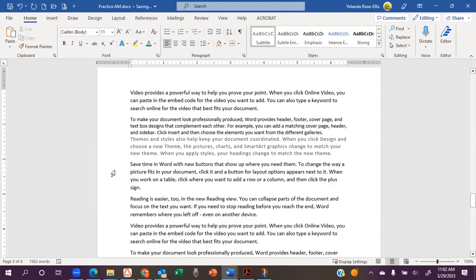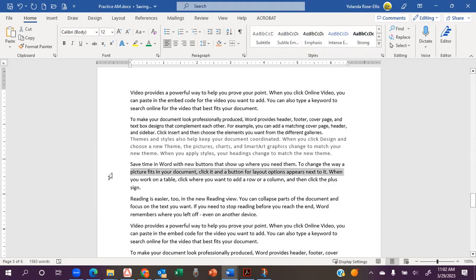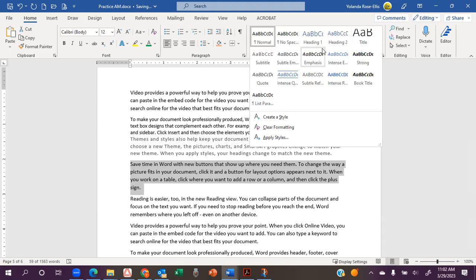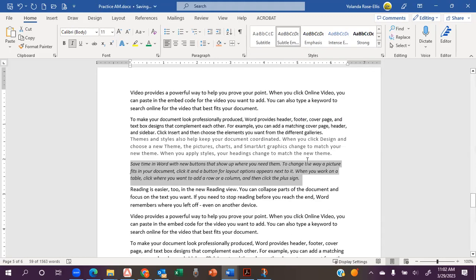Okay. So the next one, we have to select the whole paragraph, right? Just click on a word in the fourth paragraph, and then let's click the More button. And the next one is subtitle. No, subtle emphasis, right? So it only applies to one word. So we have to select the whole paragraph. So let's select that paragraph so that we can apply it. Click the More button and go to subtle emphasis and click subtle emphasis.